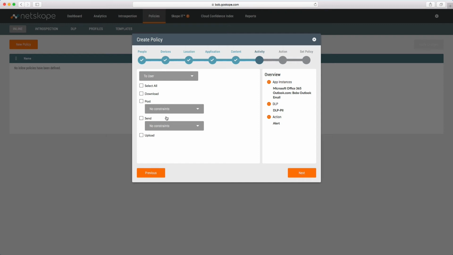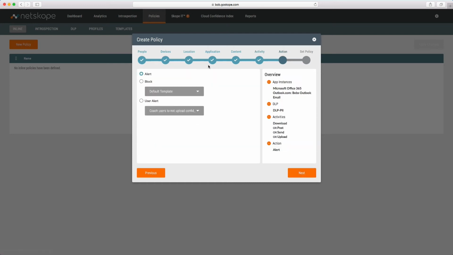We can get granular with this policy and specify a specific activity. But in this case, let's choose all activities as we want to prevent PII data from leaking in email. We will choose block as our action and name our policy.